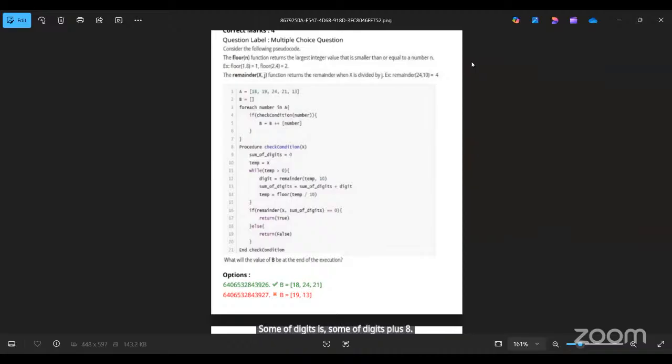The entire while loop will iterate. Then temp becomes floor of temp by 10. So 18 by 10 is 1.8, and the floor of that is 1. So 1 is again greater than 0. Digit is the remainder of 1 divided by 10, which is 1 itself. Sum of digits was previously 8, now it is 8 plus 1, which is 9.